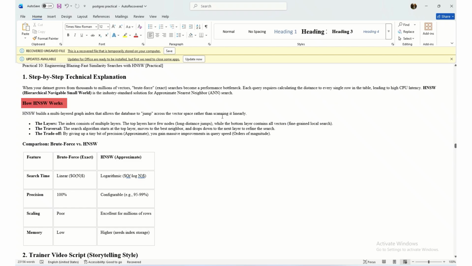How HNSW works? HNSW builds a multi-layered graph index that allows the database to jump across the vector space rather than scanning it linearly. The index consists of multiple layers. The top layers have few nodes for long distance jumps, while the bottom layer contains all vectors for fine-grained local search. The traversal, the search algorithm, starts at the top layer, moves to the best neighbor and drops down to the next layer to refine the search. The trade-off: by giving up a tiny bit of precision, you gain massive improvements in query speed.